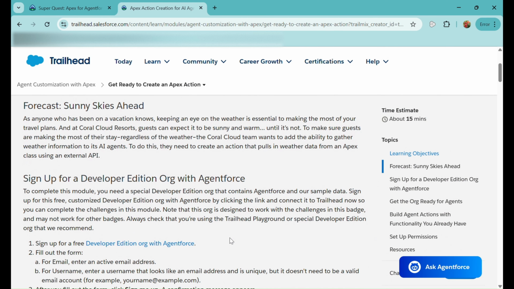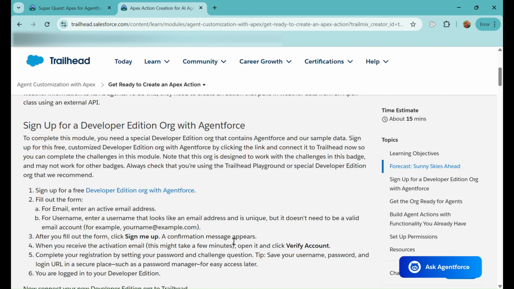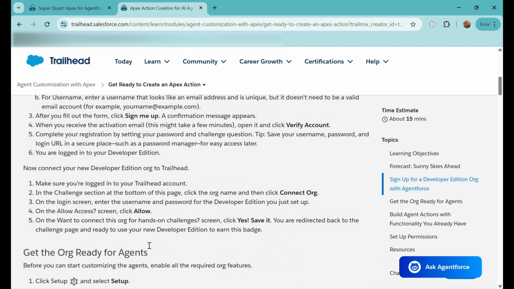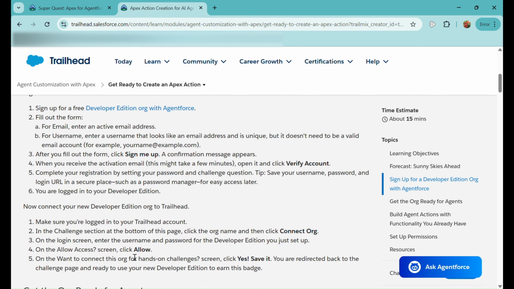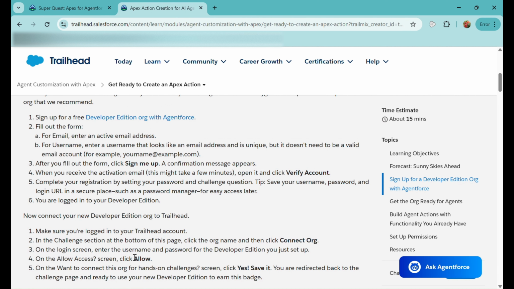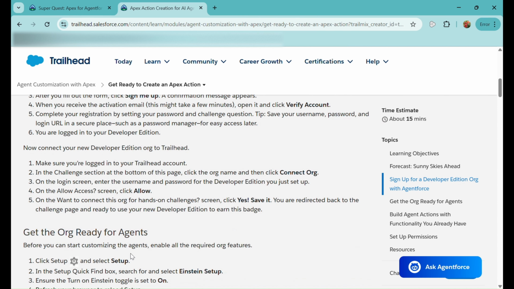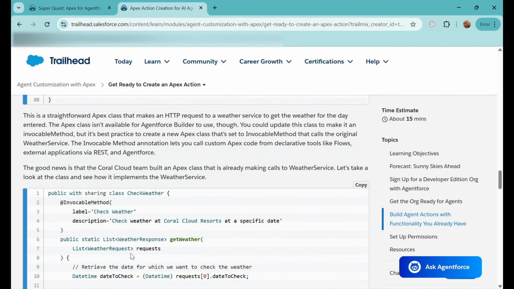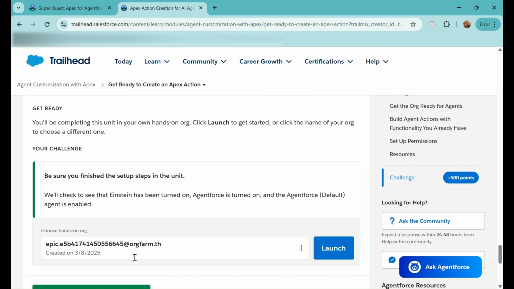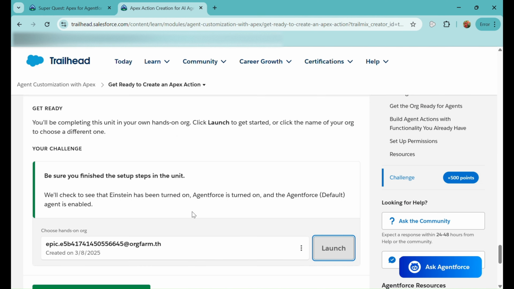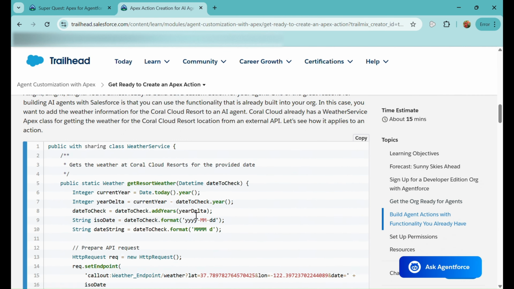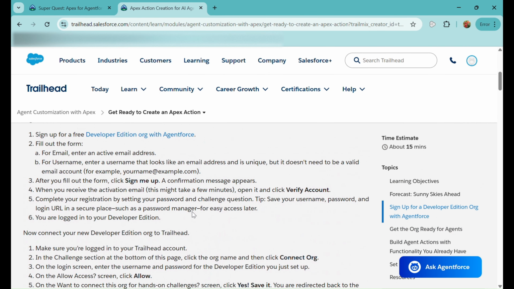With the first one we need to set up a Developer Edition org with Agentforce. For that we need to utilize this link and then connect it with a Trailhead Playground. So you can just click on this and follow these instructions. I'll not waste your time following these instructions with you, so you can do that by yourself. For me, I already have an Agentforce org, but that has expired. I'll also create this one and fill out the details, and you should do that as well.